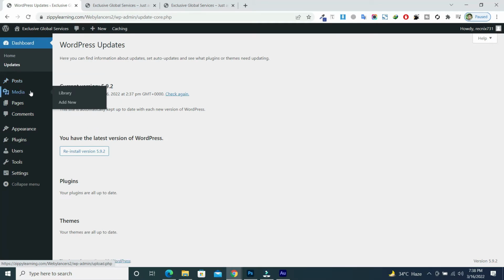Under that, there is a media where we can add our images, videos, or anything into the library, and we can also go to add new things. Similarly, there is a page where we can see all our pages like home, about us, contact, etc. And we can also add a new page from this button. Under that, there are comments, which the users leave on our website under the posts.